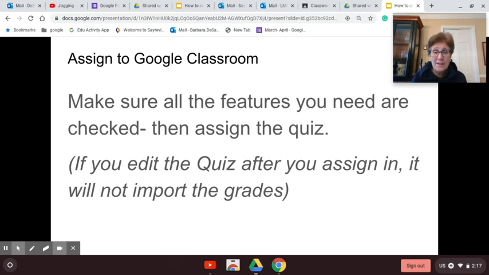This is a key thing, and I talked to some folks this week that had this trauma. Once you assign it, if you decide to go back in and change anything on the quiz, edit the spelling or whatever, it's not going to let you import the grades. So my suggestion would be to, before you assign it, double check the quiz and make sure it's exactly what you want.